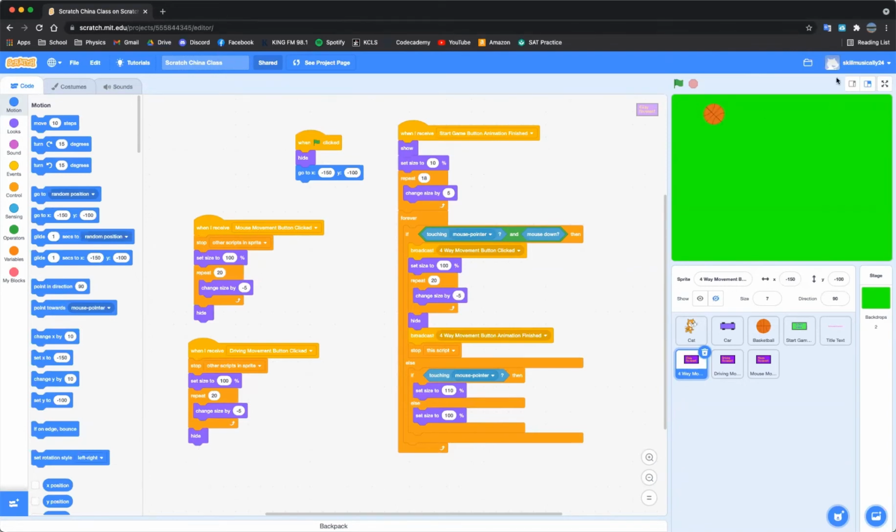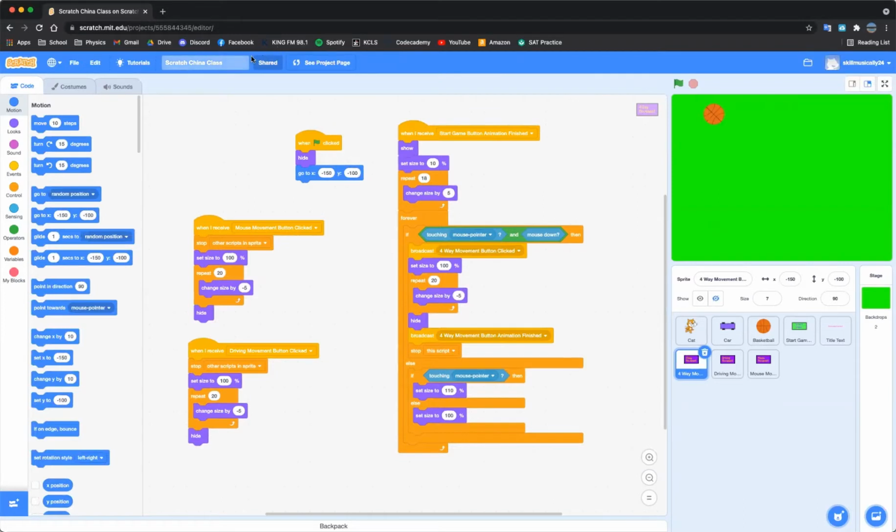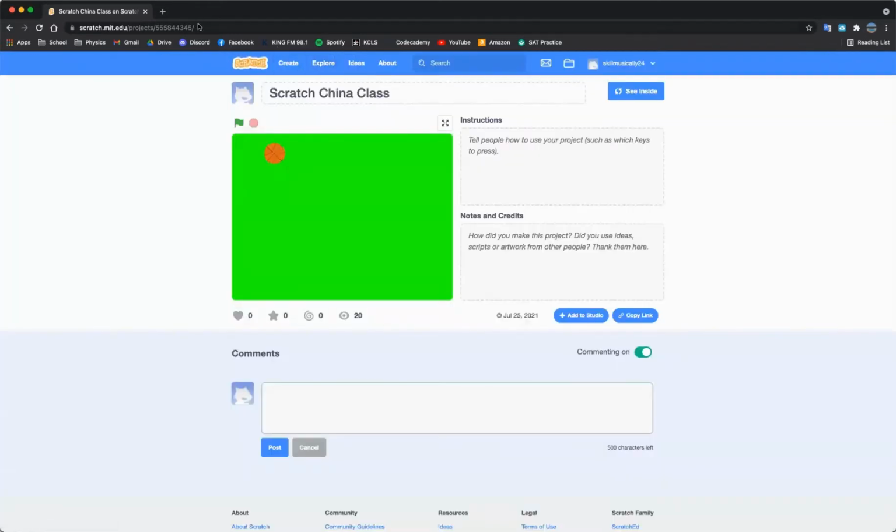Okay, and then after you have shared your project, go to the project page. It's next to the share button, it says see project page. Go there and then click on the link that you have here and just press Ctrl+C and copy it.